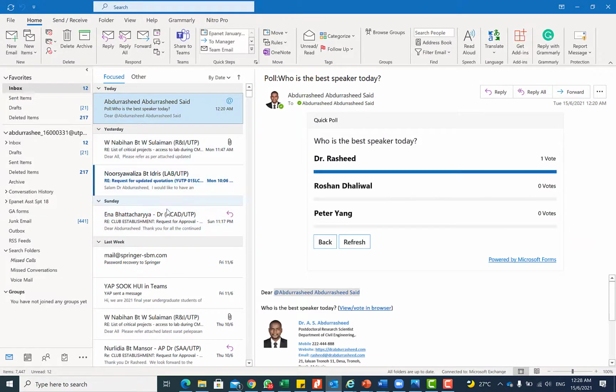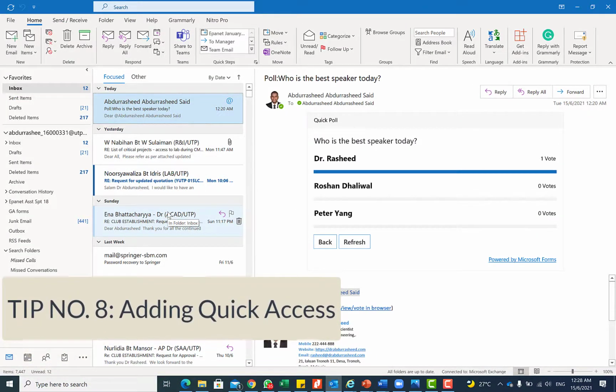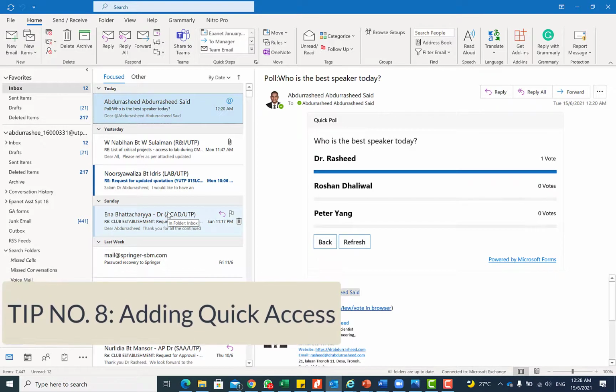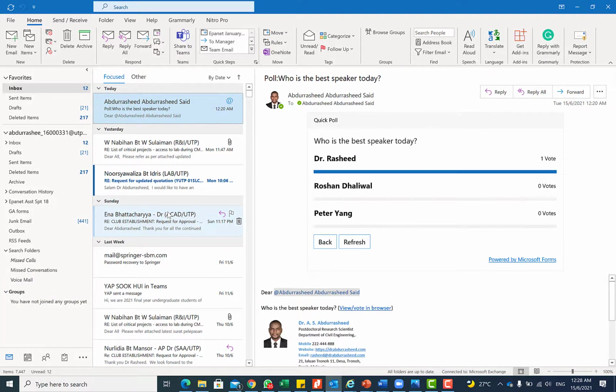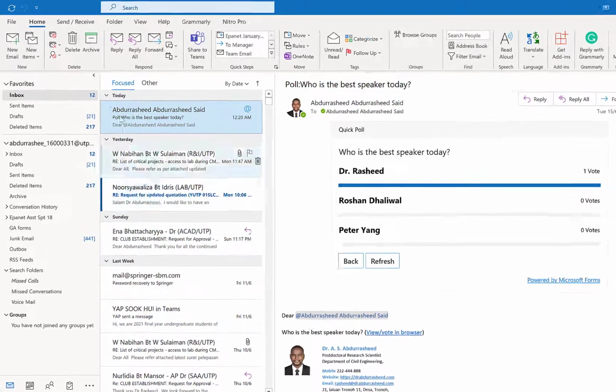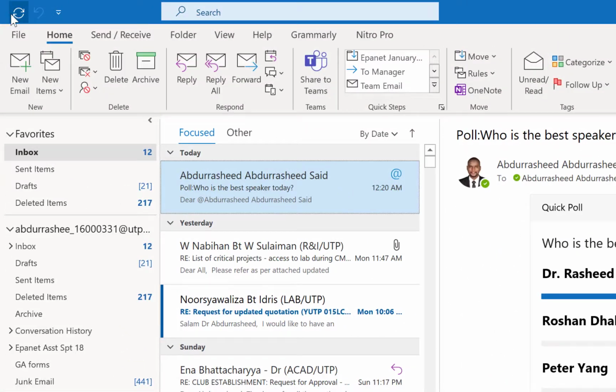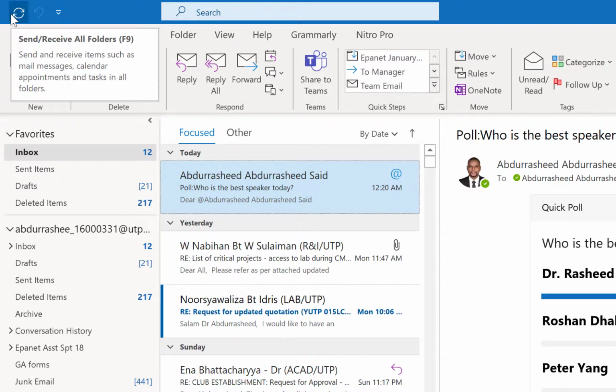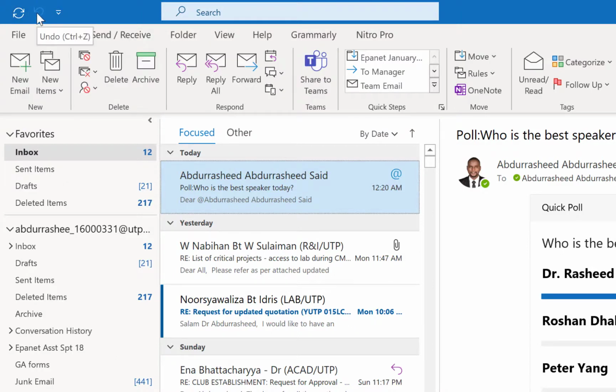The next tip is adding quick access. Quick access is actually handy, especially when you want to make everything accessible from the main screen. So you could come here, you can see the only tab you have here is the send and receive button. You can always click to refresh your folders or press F9. So you have this tab also to undo or Control Z. You can add more actually. You can customize your quick access toolbar.